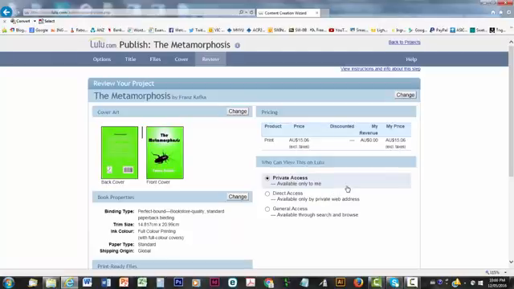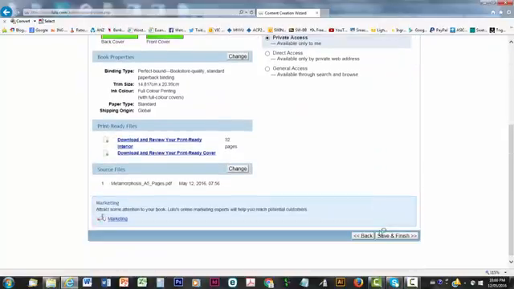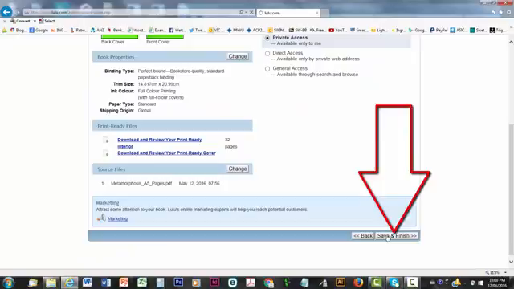Please just remember, only available to you. Keep it private access. Don't have it any other way at this stage, because if you make mistakes, you don't want them to go public. Save and finish.